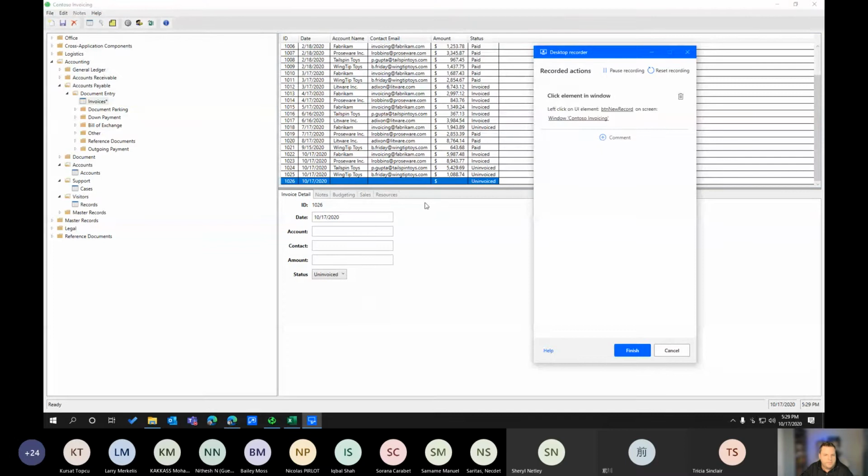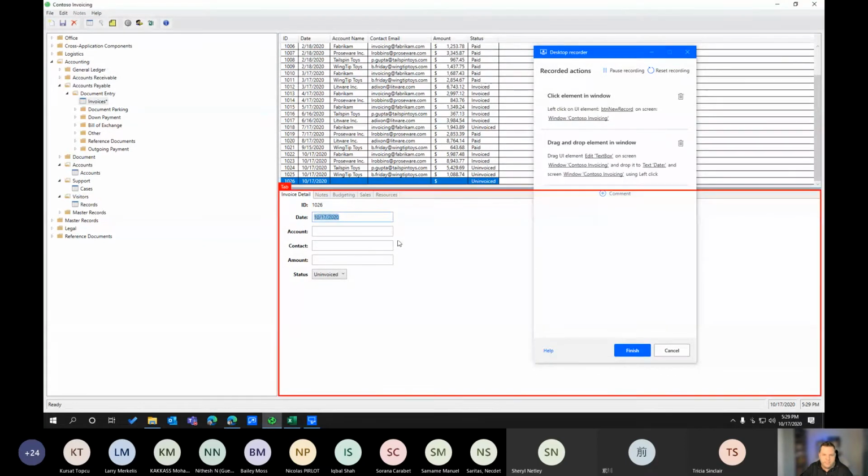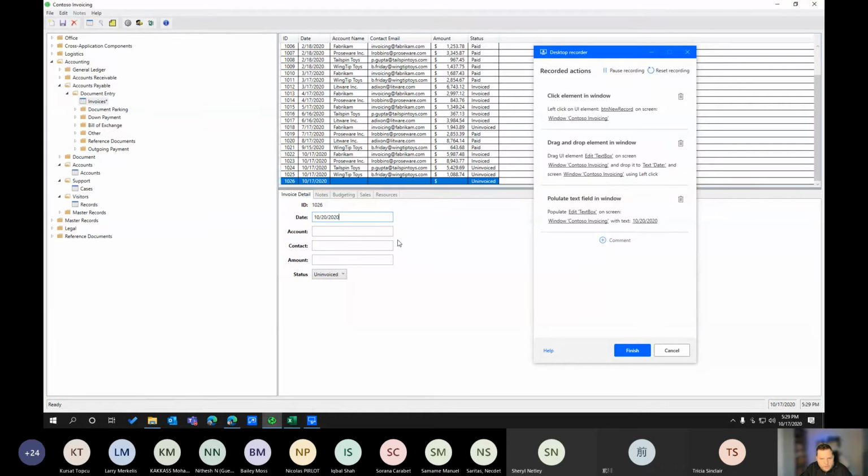So that's the first step. Then you can see here that we have the date. If I change this to 10/20/2020, you can see that it actually registered a drag and drop element in window. That's something I don't want. I only want to populate text in window. So I'm going to remove this step. Populate edit text box isn't really interesting either, so I'm going to change this to imp, which stands for input, date in this case. And that's the next step.